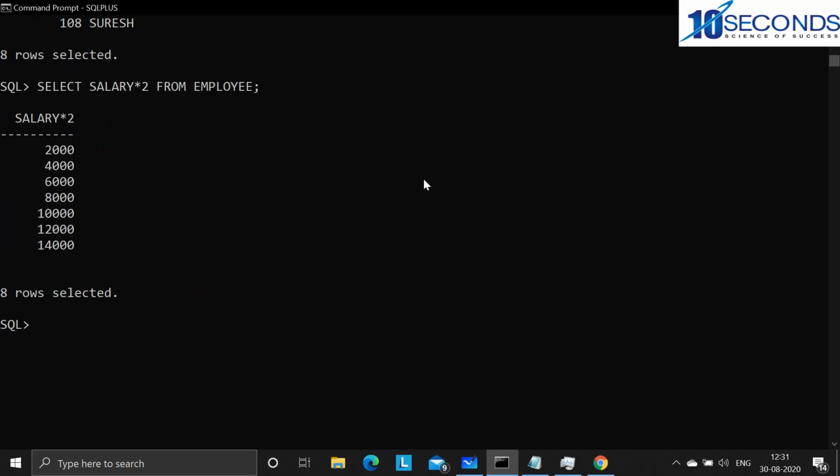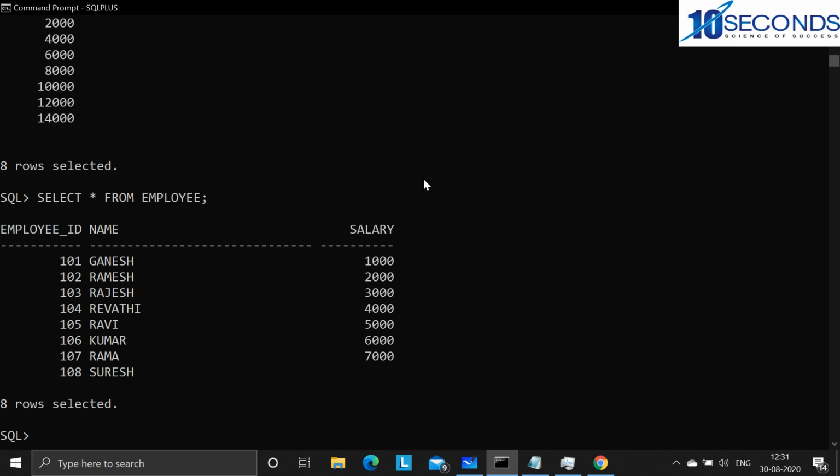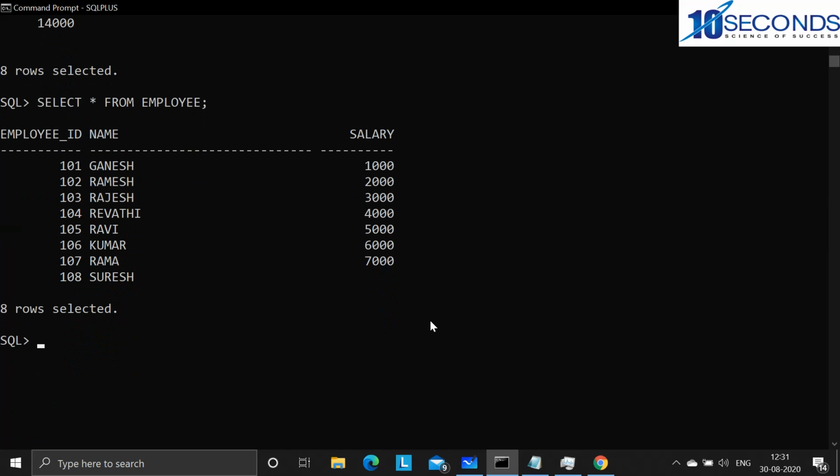Okay, but this doesn't manipulate the actual value in the table. Are you understanding this? This doesn't manipulate the actual value in the table. This doesn't alter the actual value in the table. So now there is one drawback here. When I try to display it by manipulating the value, there is one drawback here.